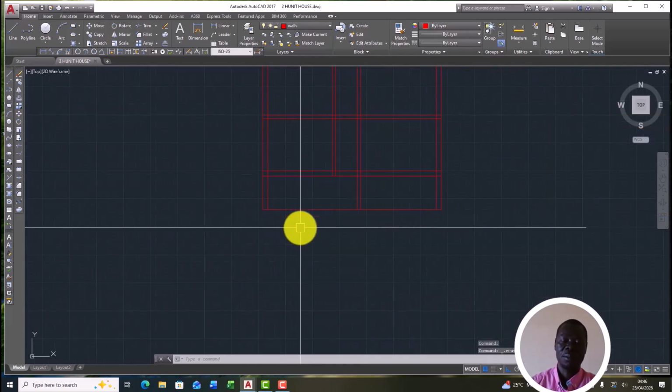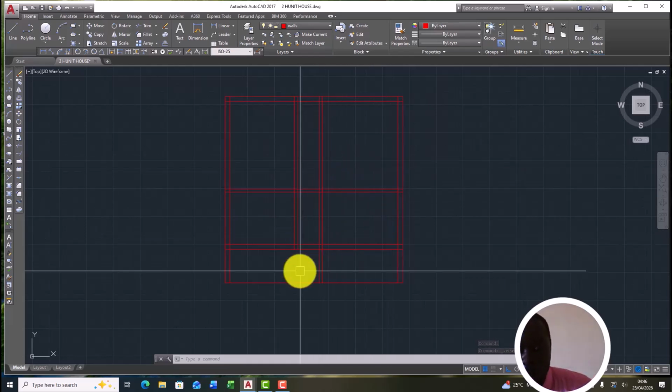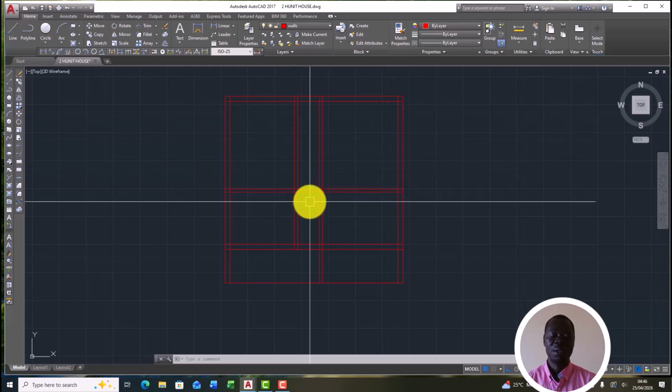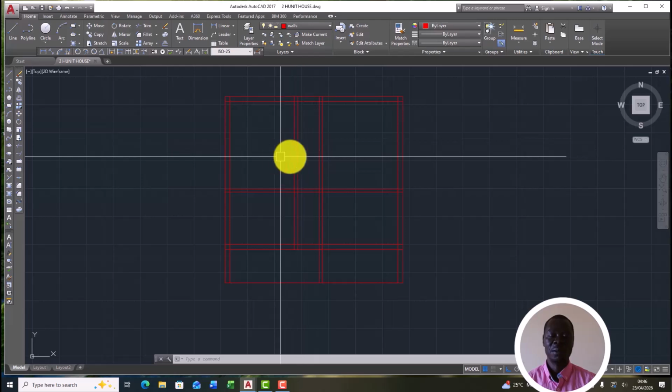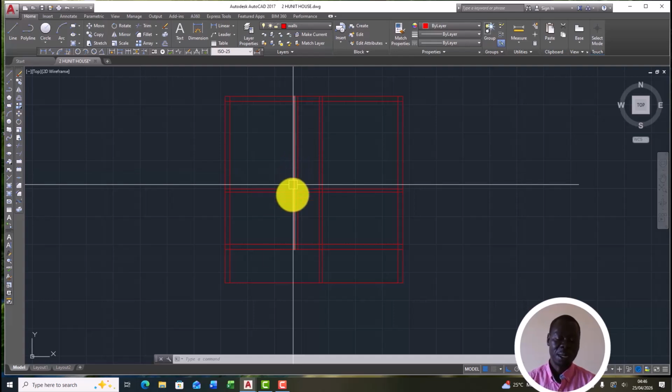Select it and press delete key. But there's still a number of places where we need to trim. The toilet is not going through up to here; it has stopped around somewhere here. So let's see what we can do to come up with this toilet clearly.